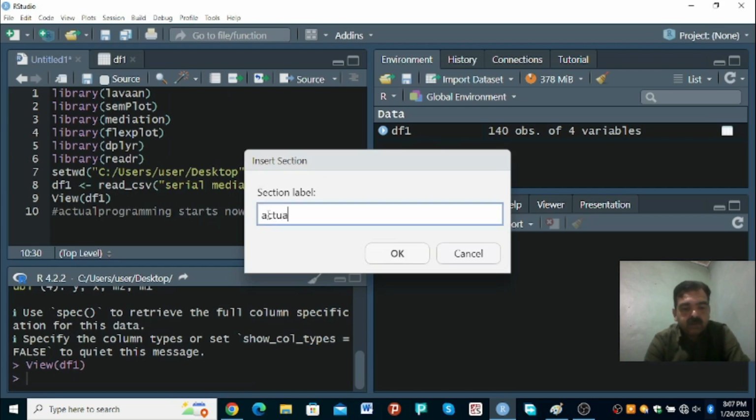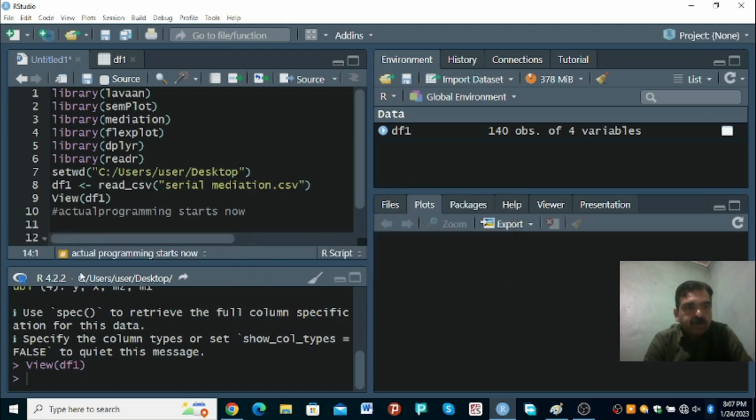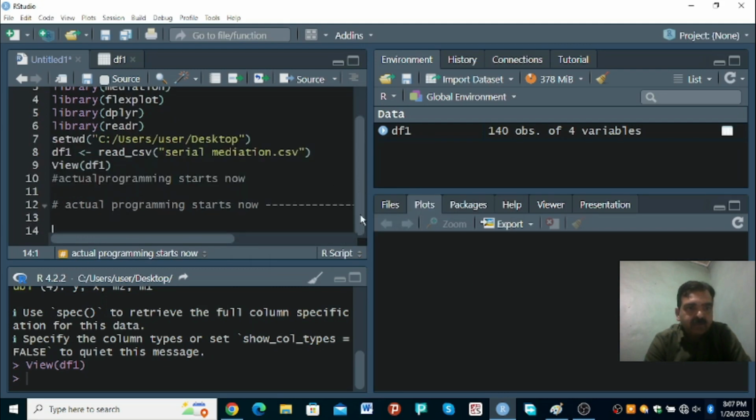Actual programming starts now, and say OK. Now see here, it has come, actual programming starts now, and it has created a section for us, this one, dot dot dot. So let me remove this. I don't have to put it manually.